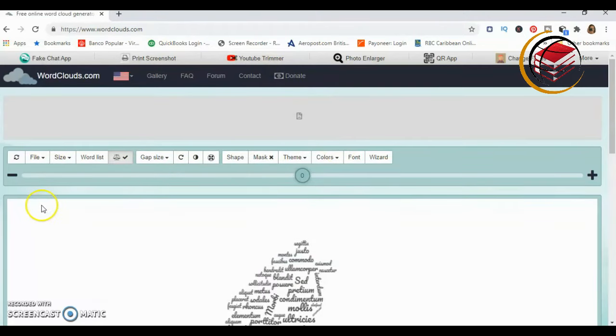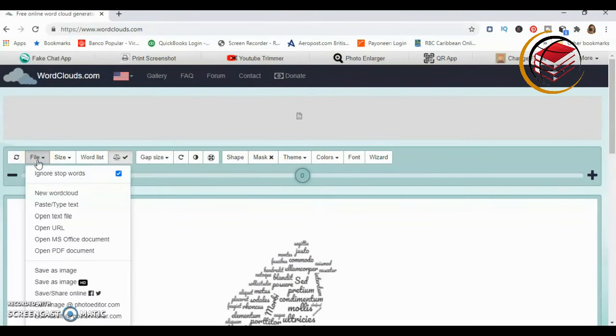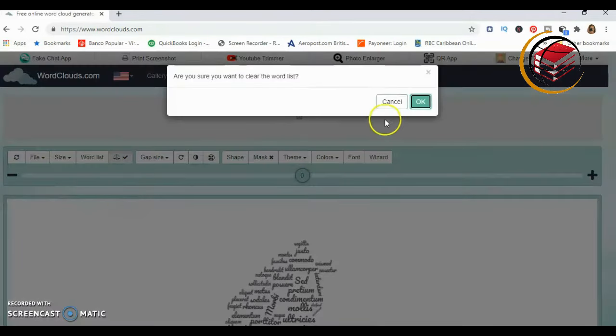So the first thing I'm going to do, I'm going to go into File. I'm going to clear up what I have on the screen here now. So I'm going to click on New Word Cloud. They're asking me, are you sure you want to clear the word list? I'll say OK.